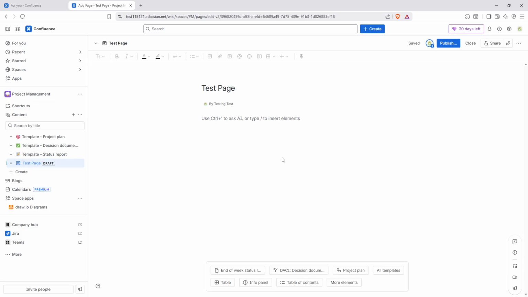Once you're on the right page, your next move is to look towards the top toolbar. Here you'll see an icon shaped like a small picture. This is the image icon, and it allows you to add images, videos, or files to your Confluence page. Click this icon to proceed.